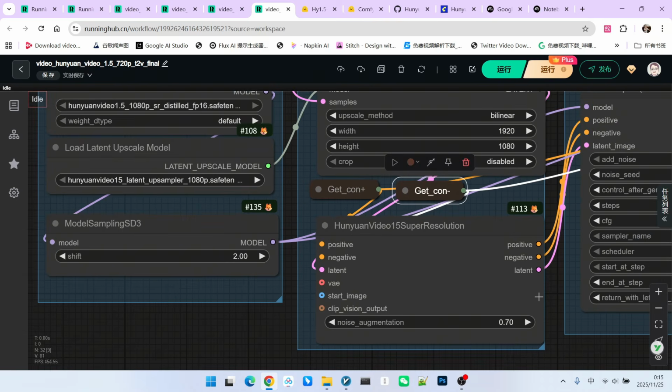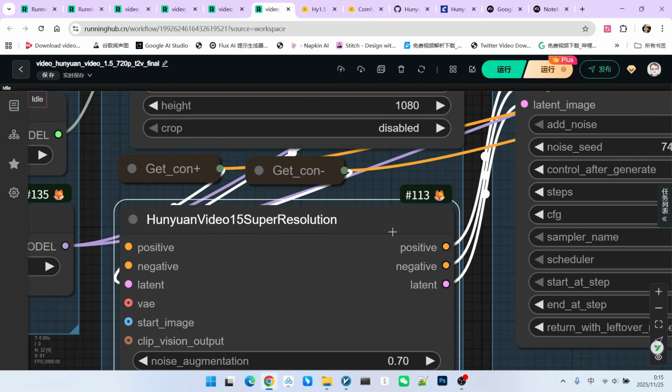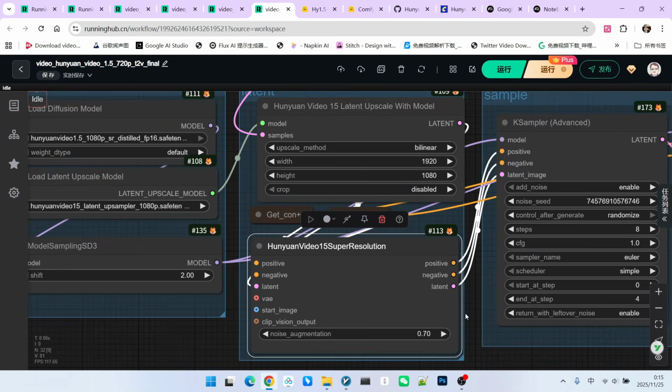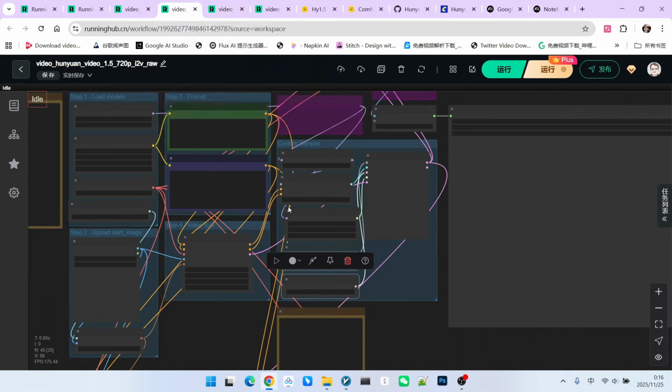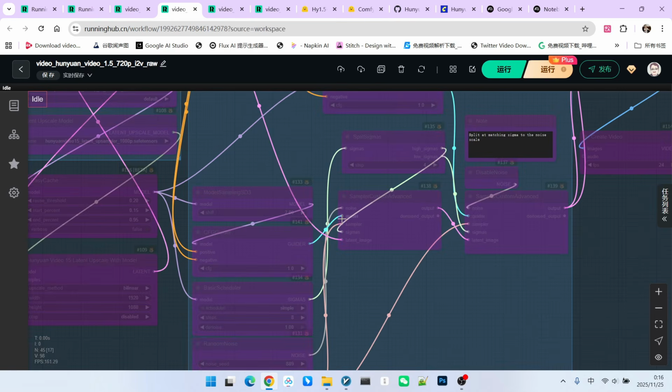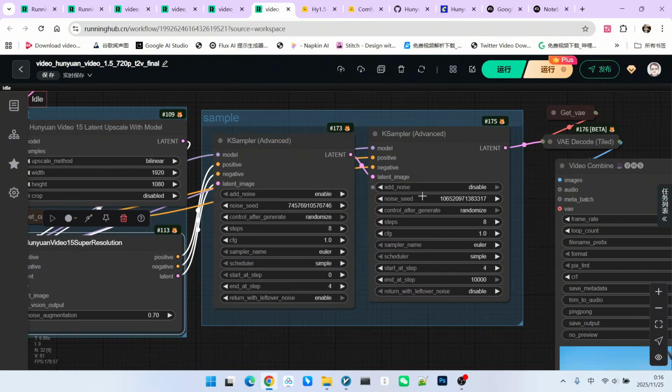This generates a new positive condition, a new negative condition, and a new latent. Next is the sampling process. The original workflow had a more complex sampling process. It used a dual sampler. I optimized it as well.